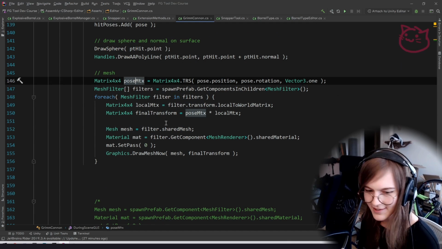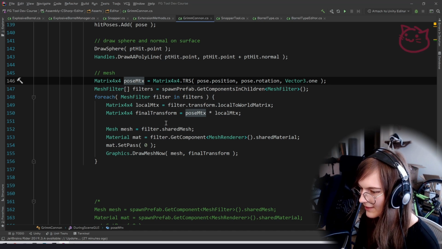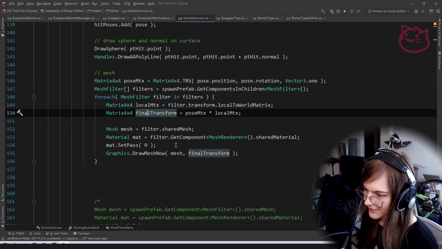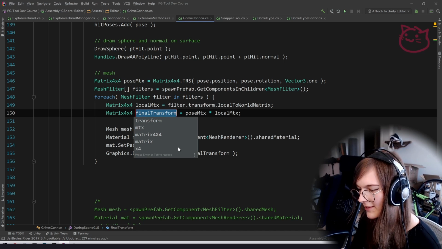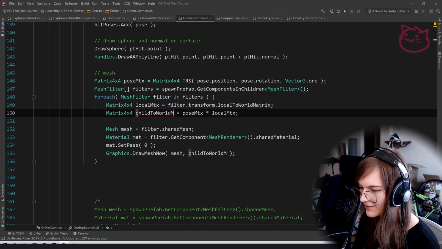So we could give these more useful names, I guess. So I guess this would be child to world matrix, right?